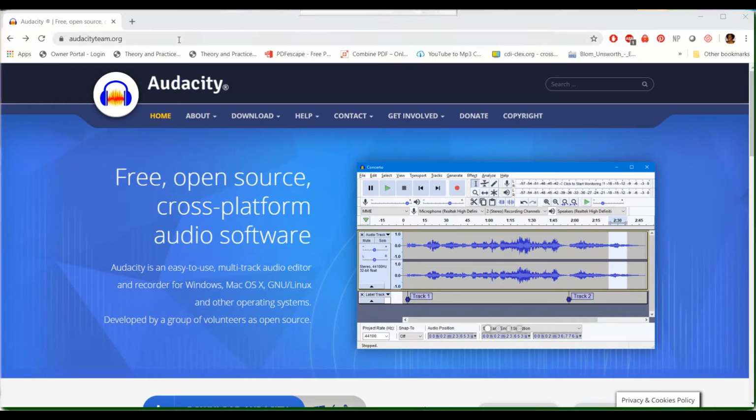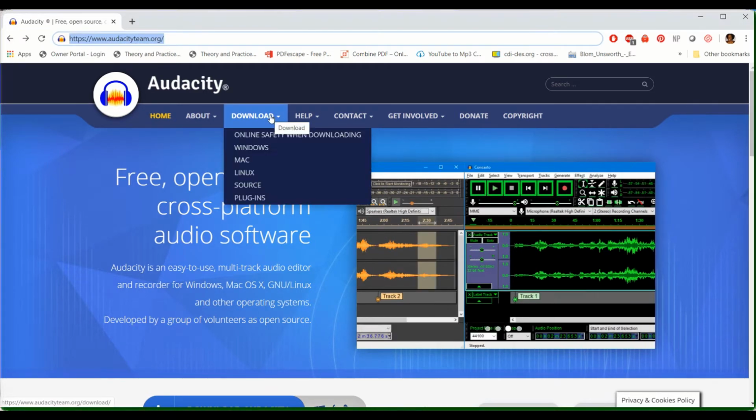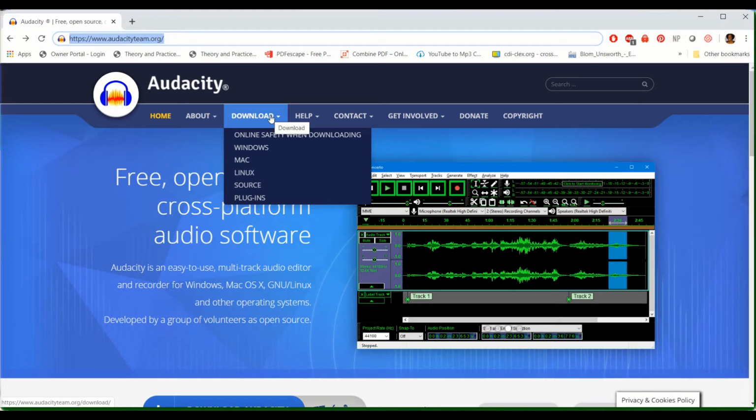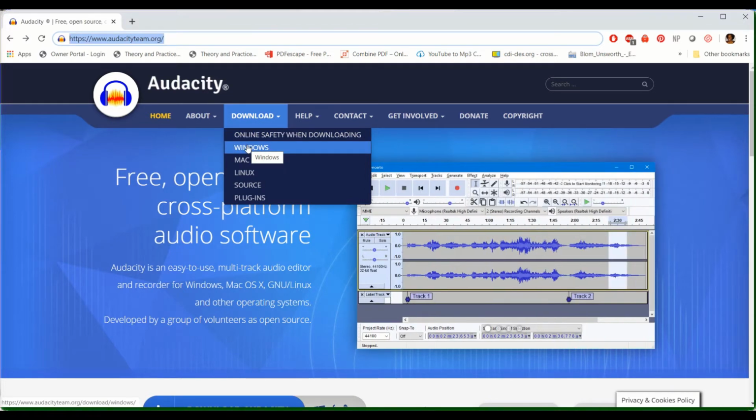So this is Audacity, and you can find it by going to audacityteam.org. So audacityteam.org, and then you will go to the download. Like I said, Audacity is open source and it is cross-platform, which means you can use it on Windows, Mac, Linux, whatever. I'm using a Windows PC right now, so I'm going to go ahead and click on Windows.